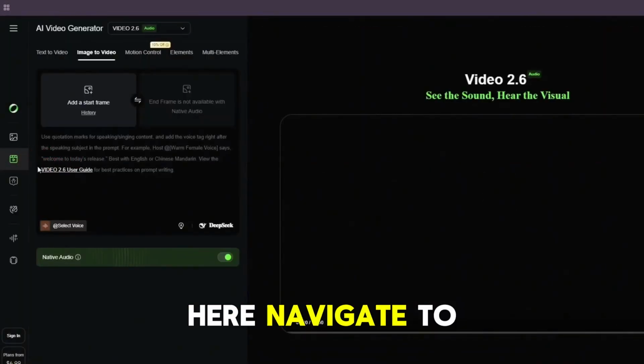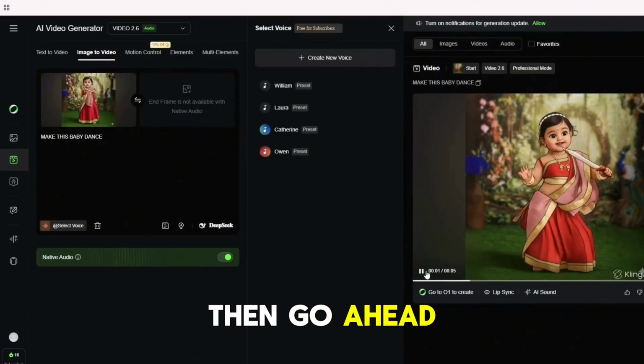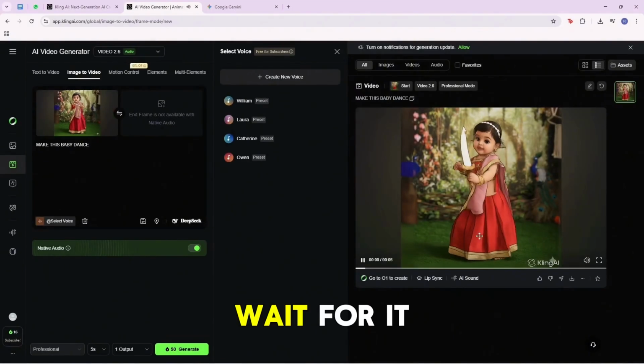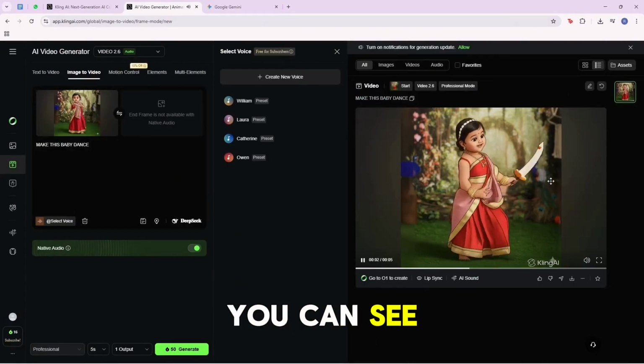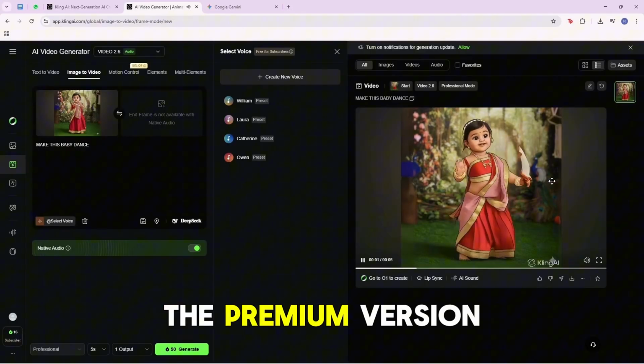Once you're over here, navigate to this tab, image to video. Then go ahead and upload the picture and give it a prompt. Make this baby dance. Wait for it to generate and you can see the result. Likewise, you can also use motion control if you have the premium version.